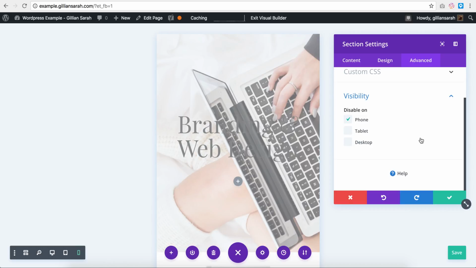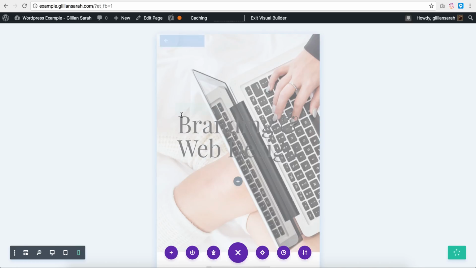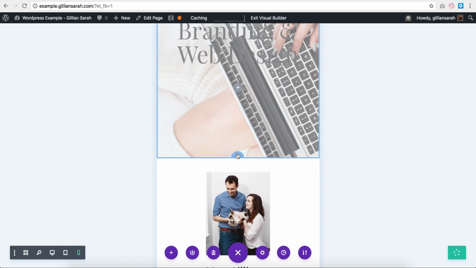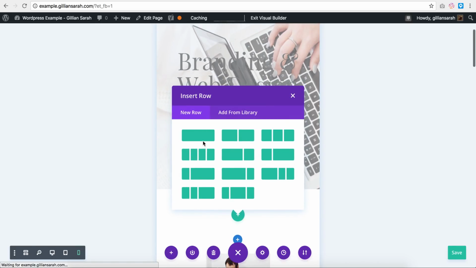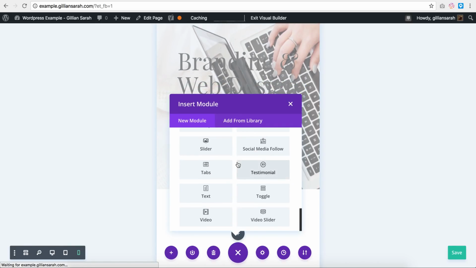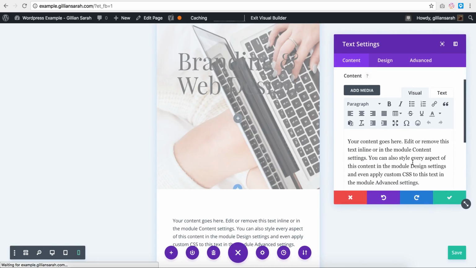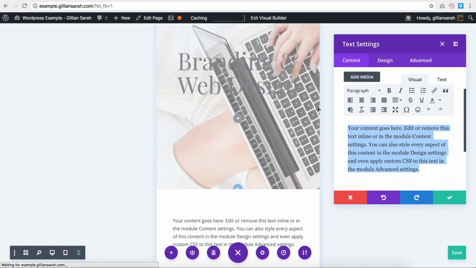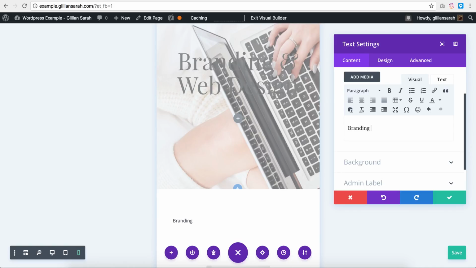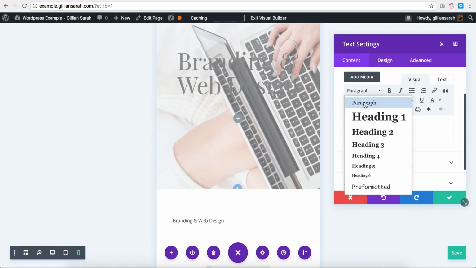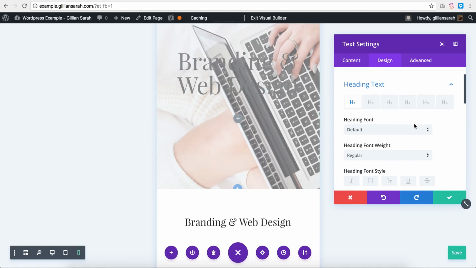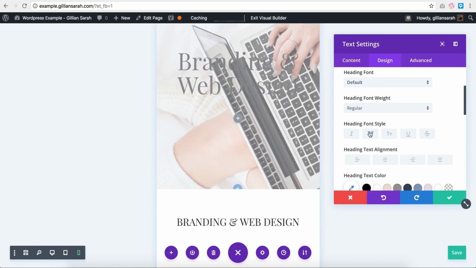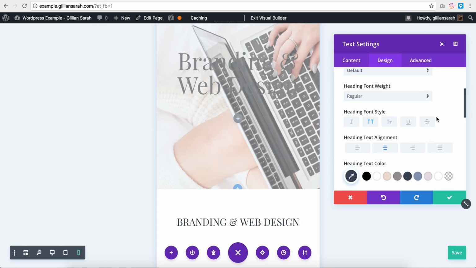So you'll see it's kind of grayed out here. That's fine. Once I've got that, I want to add a new one down here for mobile. So I'm just going to press the plus arrow here, add a regular box section, scroll down to my text, and type branding and web design just like above, set it as my header, center it, and enlarge it a little bit. I also want it all in capitals, and in my navy color.